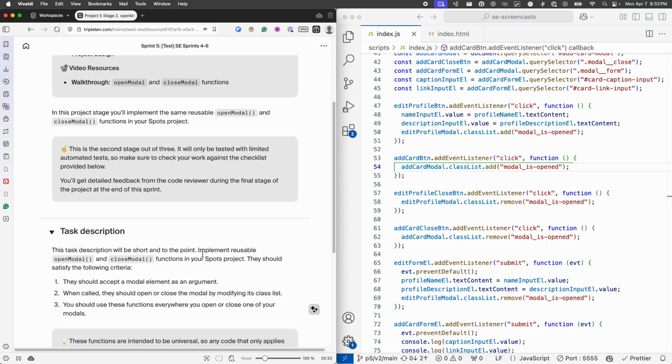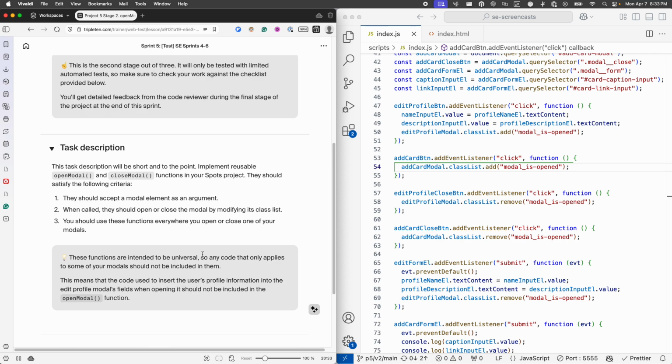The task description is really short and to the point. Implement reusable functions. These functions should satisfy these criteria. They should open or close a modal element. They should accept a modal element as an argument. When called, they should open or close the modal by modifying its class list. And you should use these functions everywhere you open or close one of your modals. So that's it, short instructions.